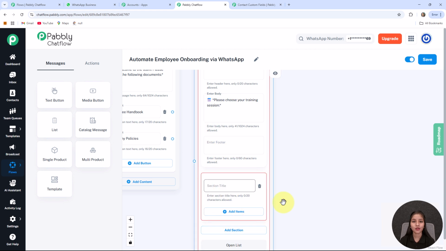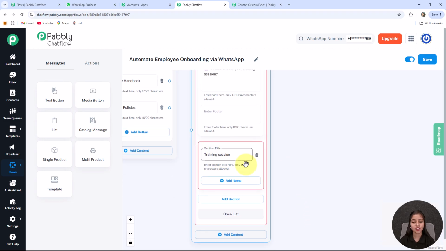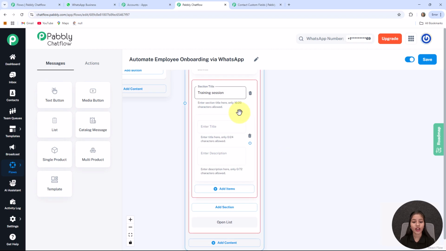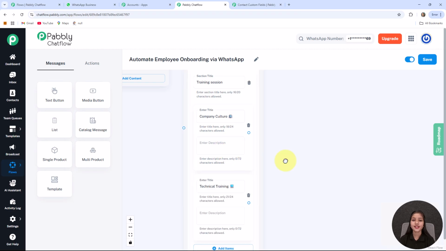It will provide me one box where I am going to write the section title as training session. After that, I want to add the session. For that, I am clicking on this plus add items button. It will again provide me one box inside it where I am going to write the first session name as company culture, and the same way I am adding one more session, technical training.